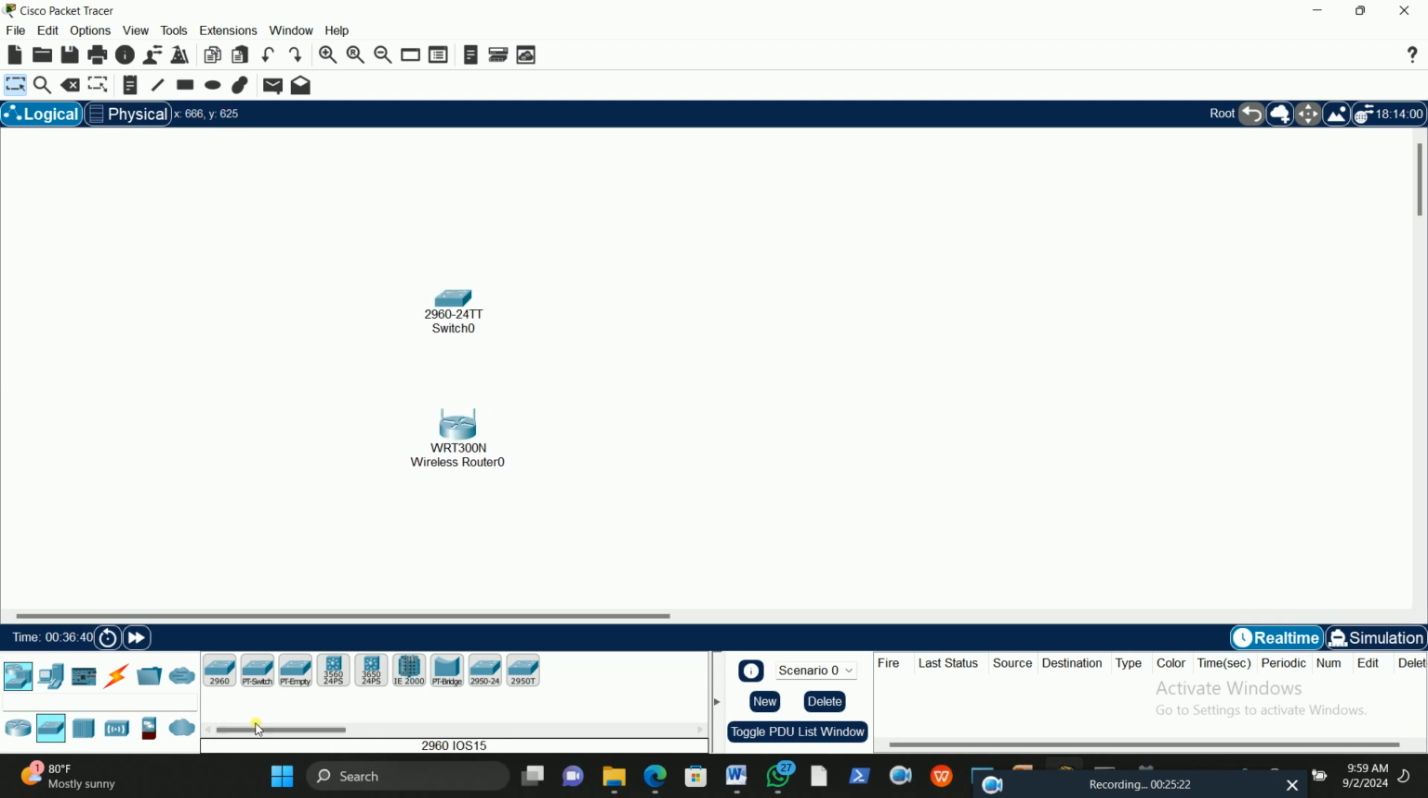Okay. Then click inside this PC and this PC, and bring laptop. 1, 2, 3. Bring one PC also here.